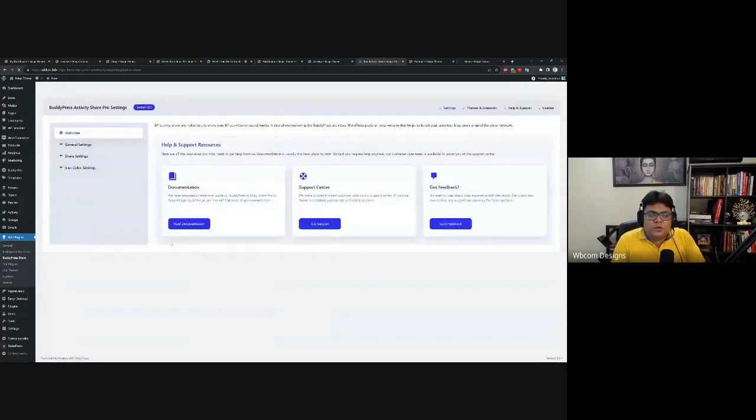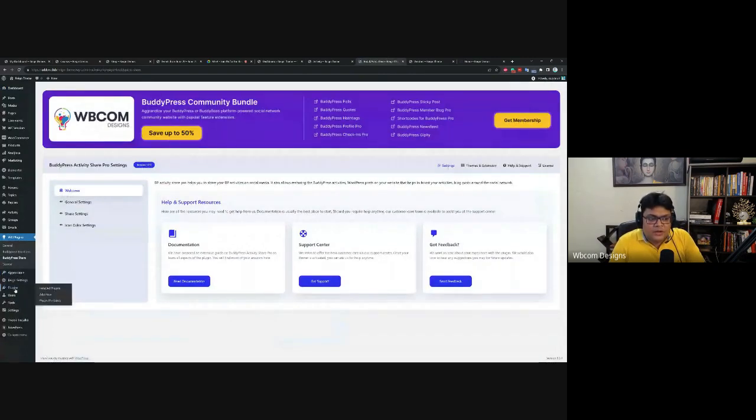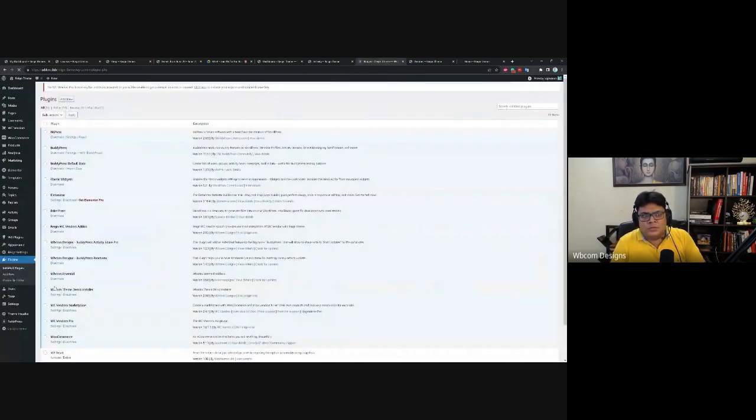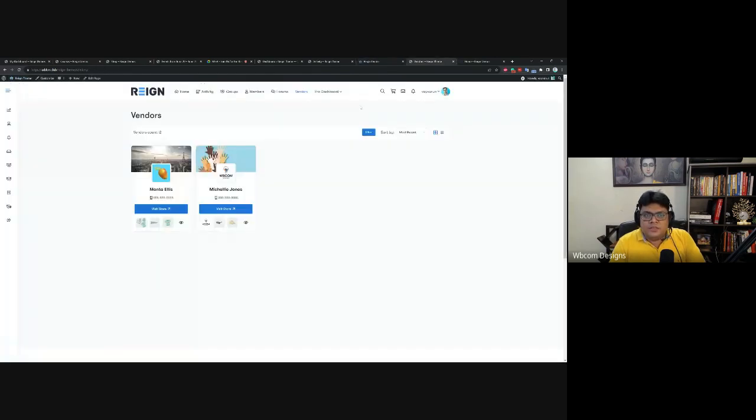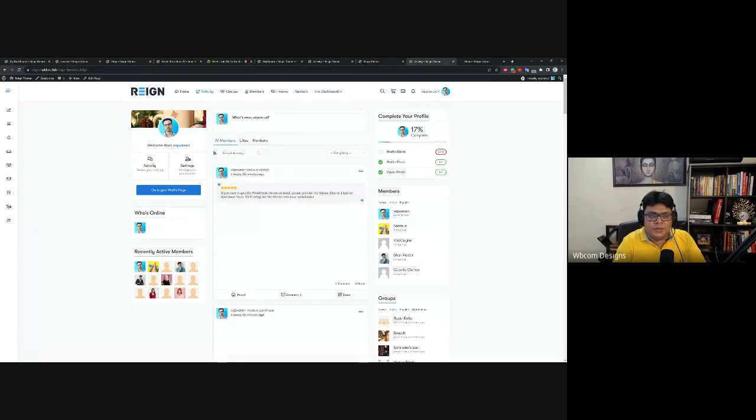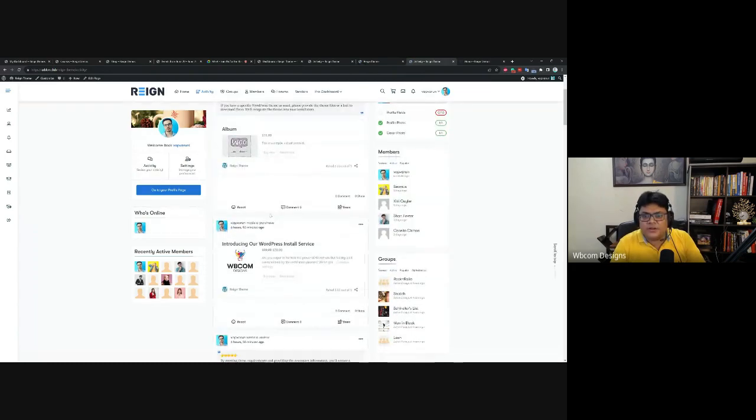So when you are going to buy the rain theme, you are getting two premium add-ons, BuddyPress Activity Share Pro and the BuddyPress Reaction, with the theme. They are not sold separately on our website because these are specifically created for the rain theme. And most of the themes you're using for BuddyPress do not have these functionalities.